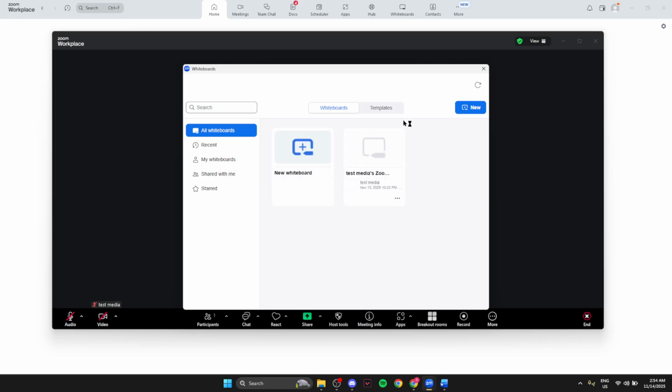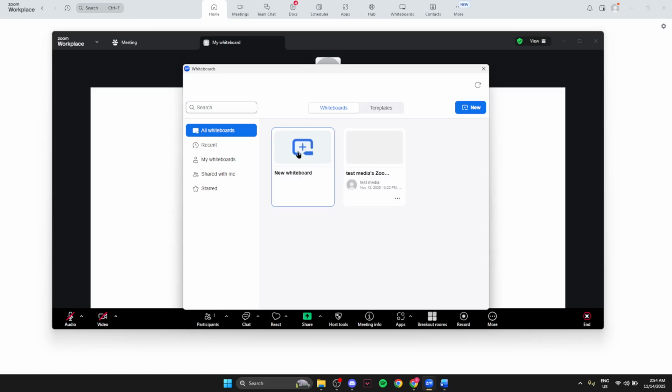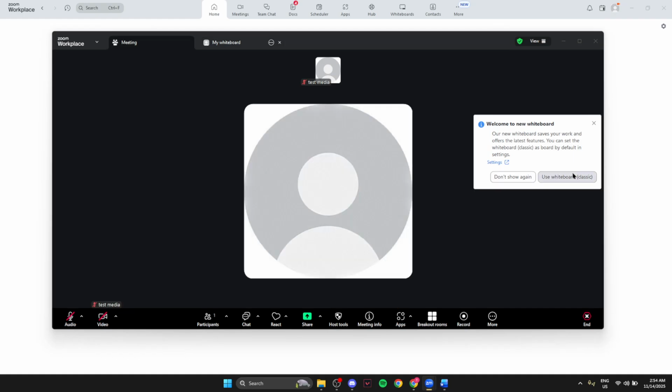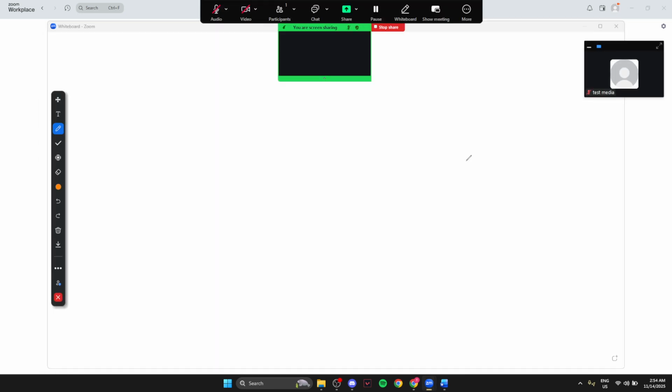Now that you have the whiteboard open, you're ready to start using it. You'll find a range of basic drawing tools available, perfect for jotting down notes, sketching out ideas, or engaging in collaborative activities. Anything you draw or write can be seen by all participants in the meeting, which makes this tool particularly useful for visualizing complex concepts or mapping out group discussions.